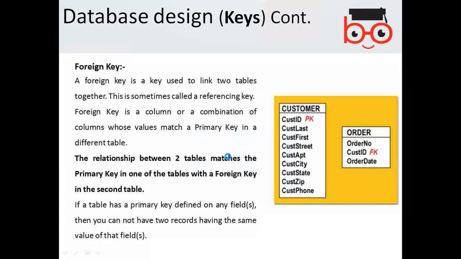Foreign key. A foreign key is a key used to link two tables together. This is sometimes called the referencing key. A foreign key is a column or combination of columns whose values match a primary key in a different table. The relationship between two tables matches the primary key in one of the tables with a foreign key in the second table. If a table has a primary key defined on any fields, then you cannot have two records having the same value of the field.